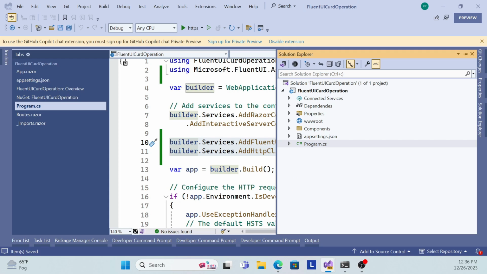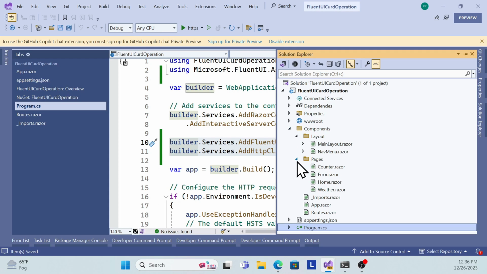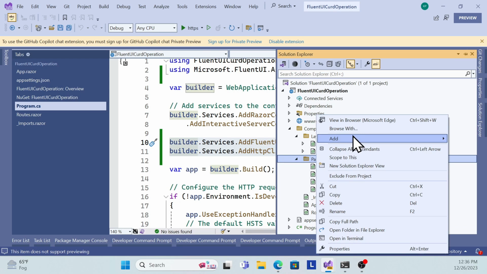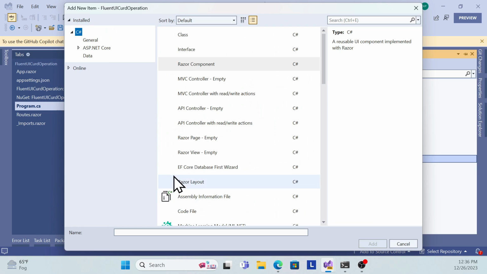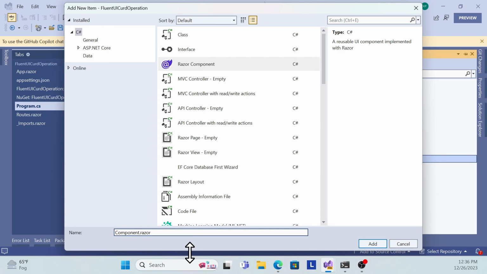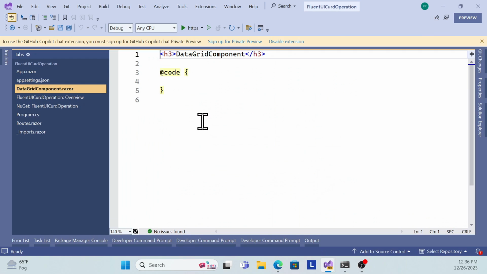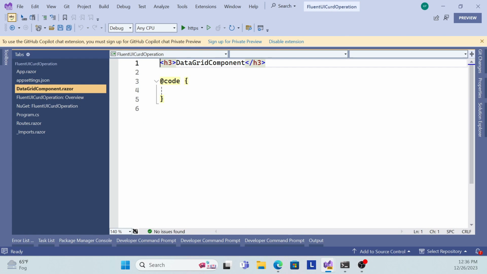First I will create a data grid. Just create a new component. Let me create a new component named DataGrid and add. Here, first I will create the Fluent UI data grid. It is very simple.